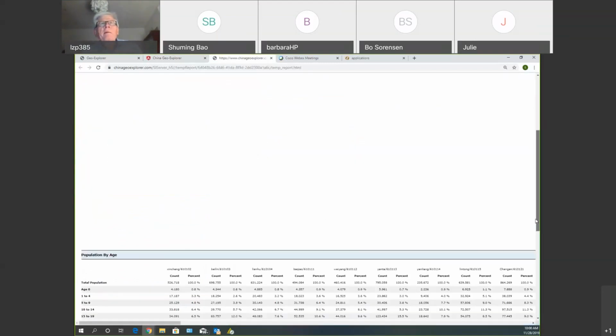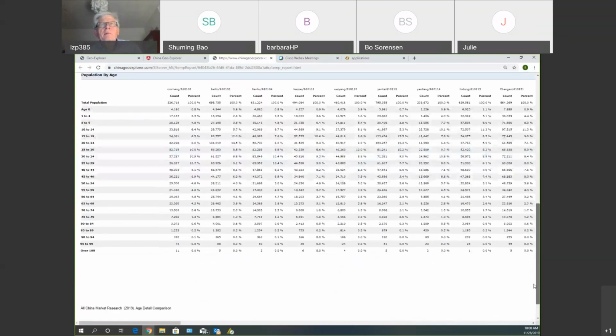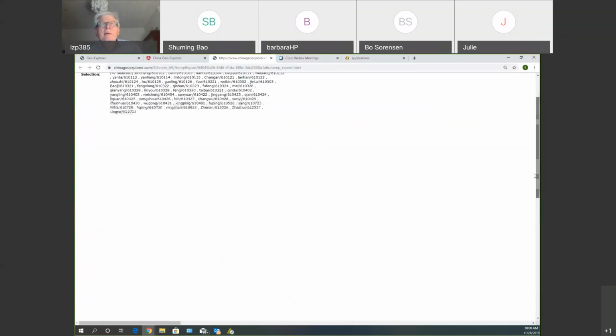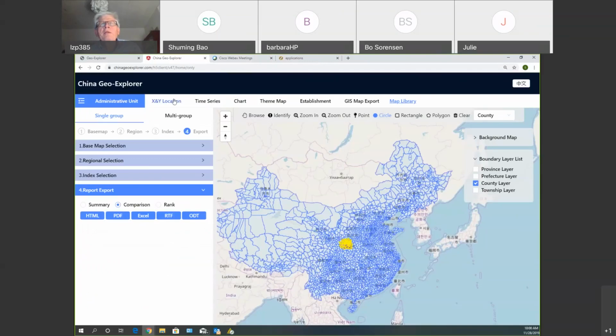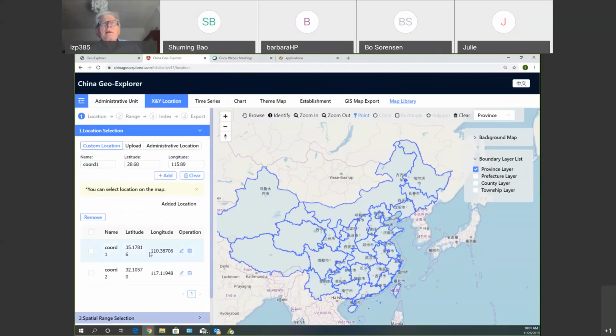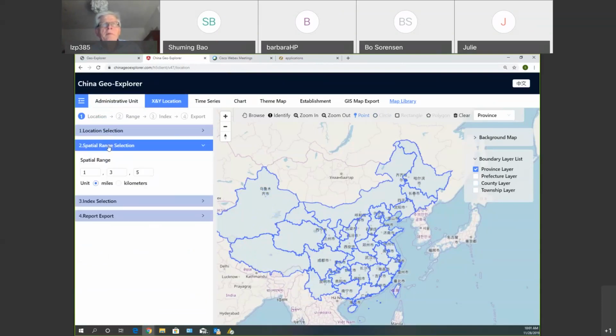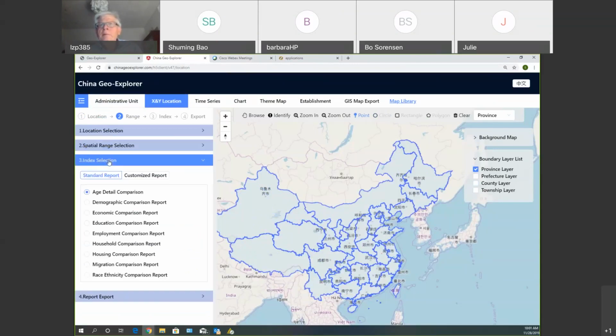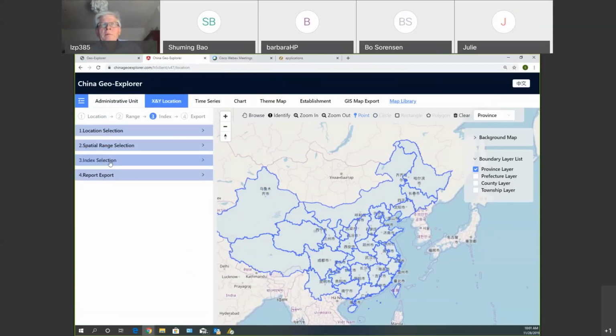Very straightforward. So this is county data I snapped. It's very intuitive. And this one allows you to snap data by points, the XY coordinates, and also based on the spatial range. So you can set a spatial range of 1, 3, 5 miles, or change that. Then you can snap the different indexes, and export this data to a summary report or comparison report.